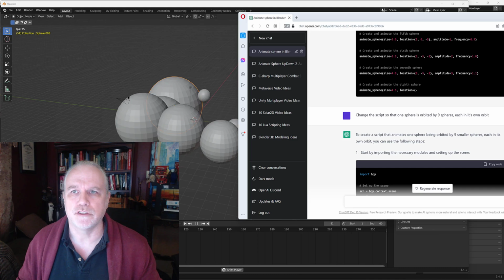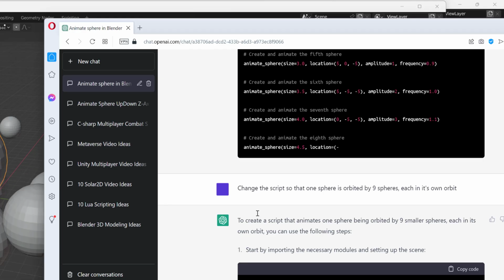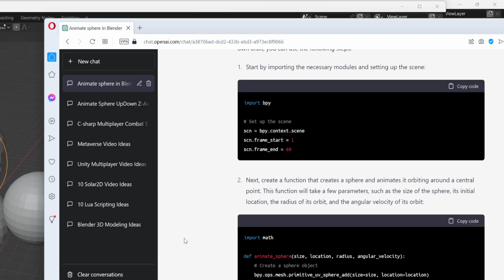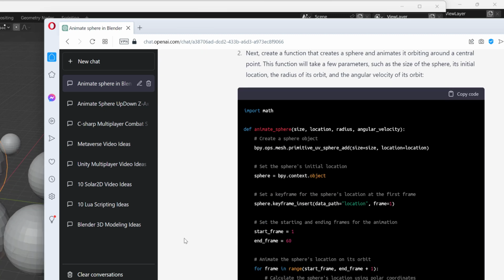So I went ahead and put the script in, and I told it to change the script so that one sphere is orbited by nine other spheres, each in its own orbit. So, simulating a solar system. This is what it gave me. Now, again, we've got a number of errors that it generated, but they're all easily fixed.